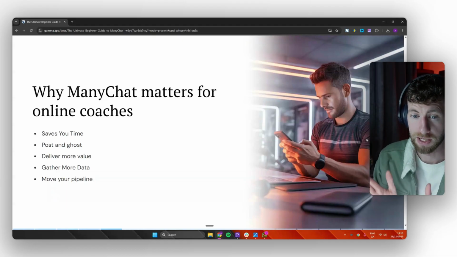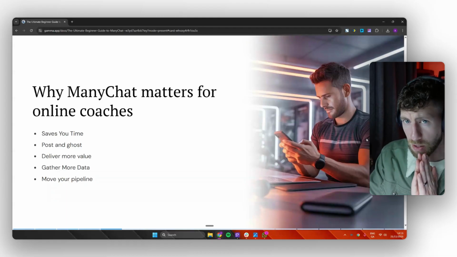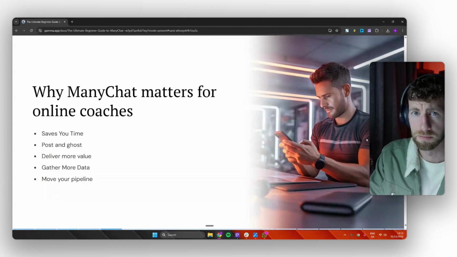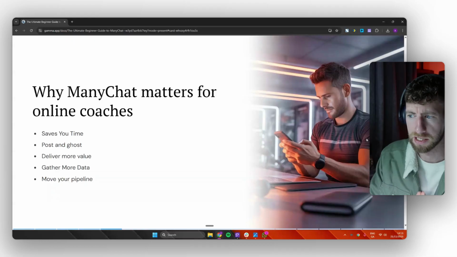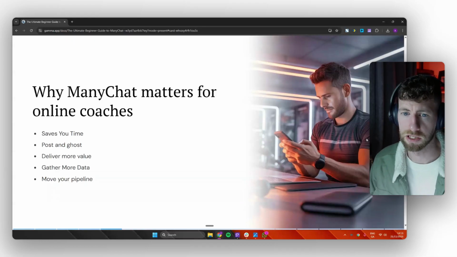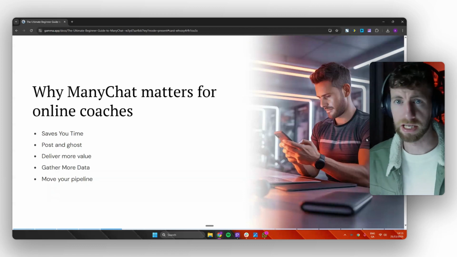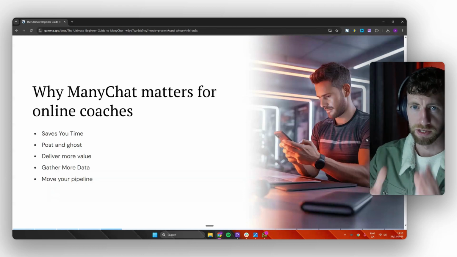We can also move the pipeline while you're not necessarily in the DMs. And this is probably the biggest one for me, the offer document one, where people generally, when they decide to work with me, send me a message with my keyword for the offer document. They'll then see what's involved inside there.